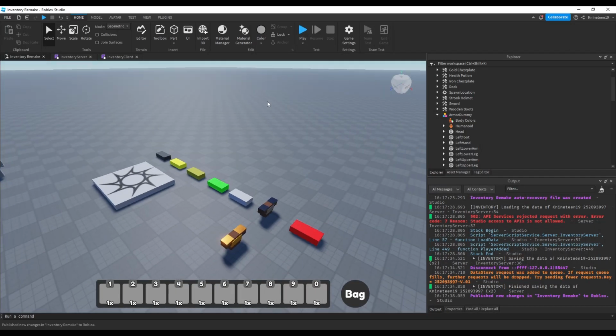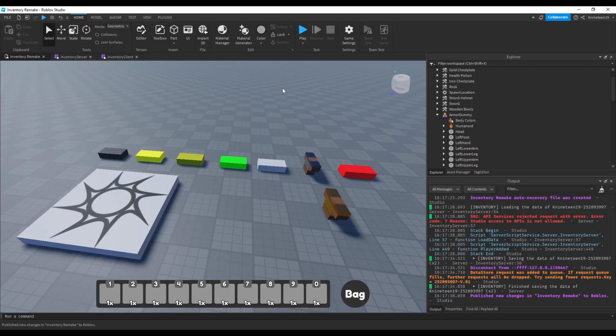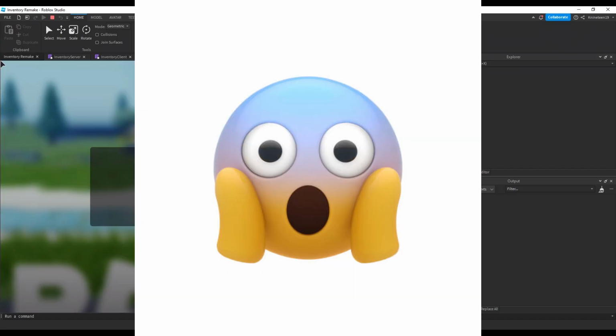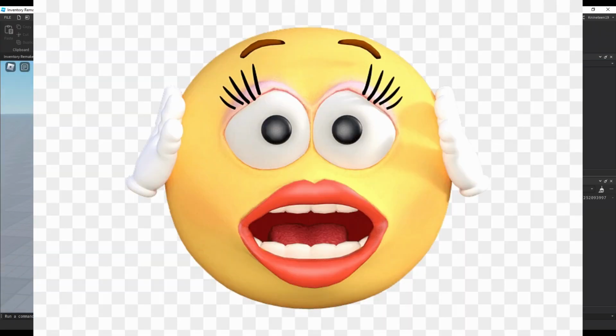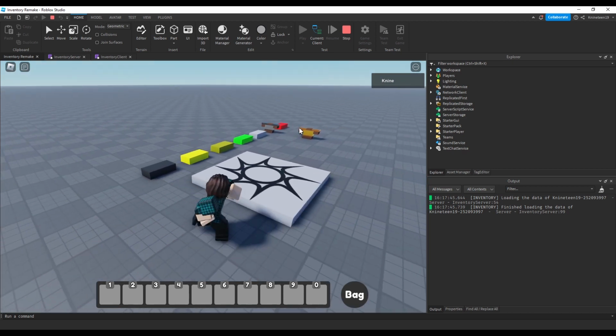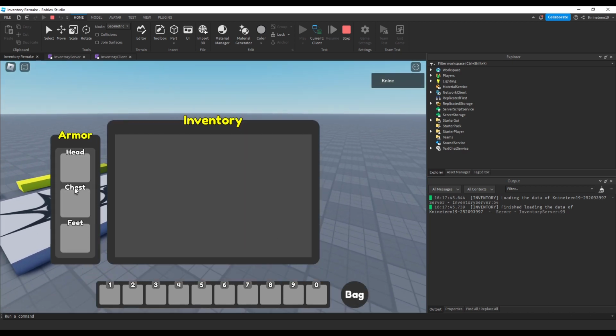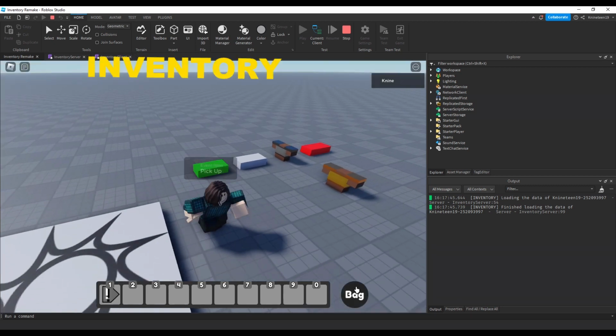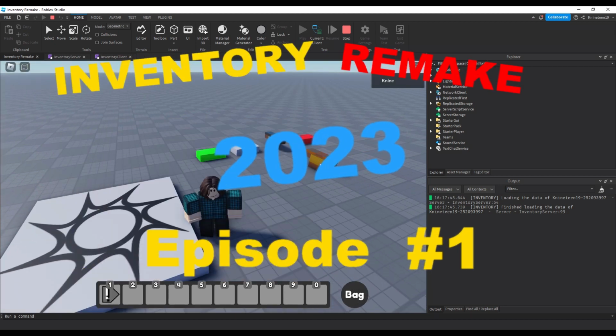In the last inventory series, not only were there some bugs and a few potential features I didn't include, such as mobile support or item dropping, but I never even got around to scripting the saving and loading portion. But since the code is a bit old at this point, I figured I could do it a lot better now, and I figured I might as well remake the whole series entirely, so that's what I'm doing. This is Inventory Remake 2023 Episode 1, and I hope you enjoy.